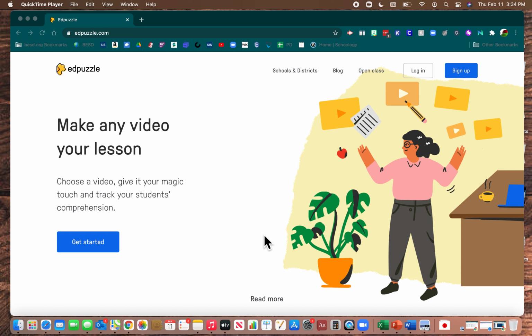Hi everyone, today we're going to be talking about Edpuzzle. Edpuzzle can be accessed by going to edpuzzle.com and clicking on either log in or sign up.